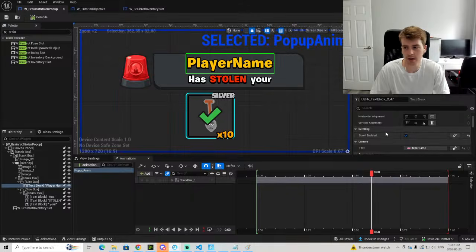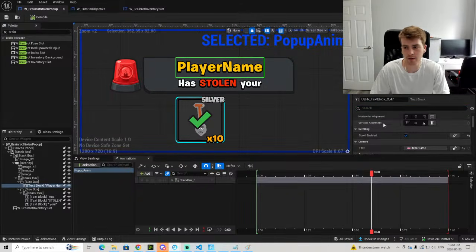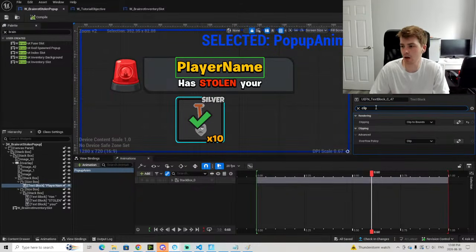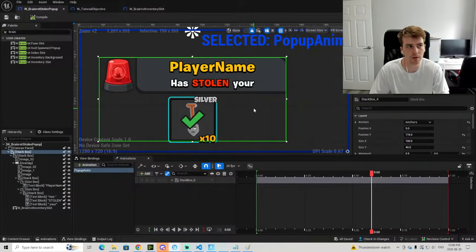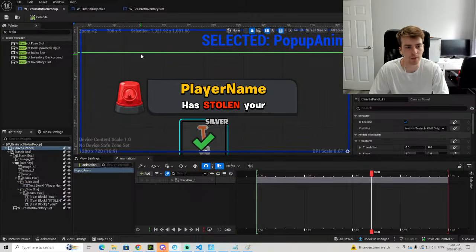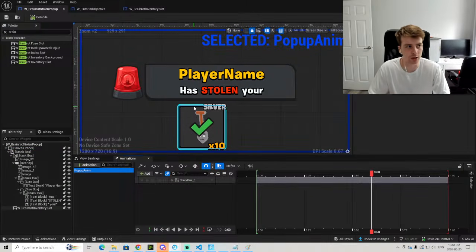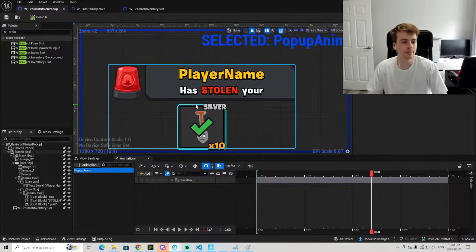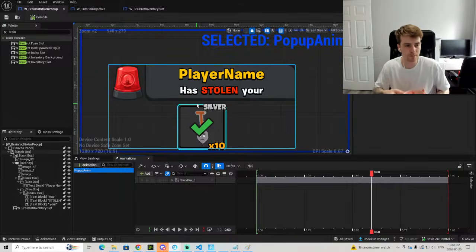How do you make an out clip? You just set it to be scroll, and then set the clipping mode to be clip to bounds, and then just put it in a size box, and then it'll automatically clip if it's too long, and it'll scroll across as well if you want that. Otherwise, it'll just clip, like if you have scroll disabled. Yeah, no problem.